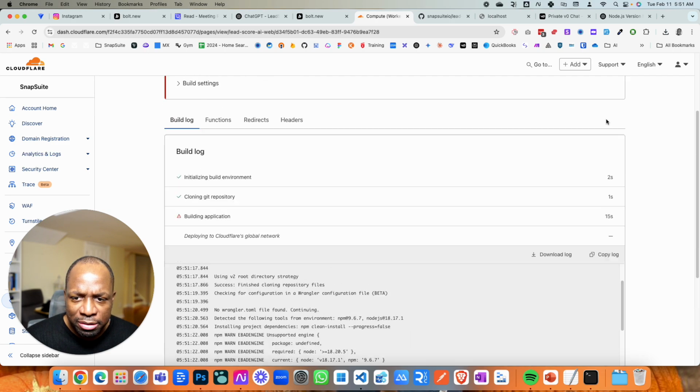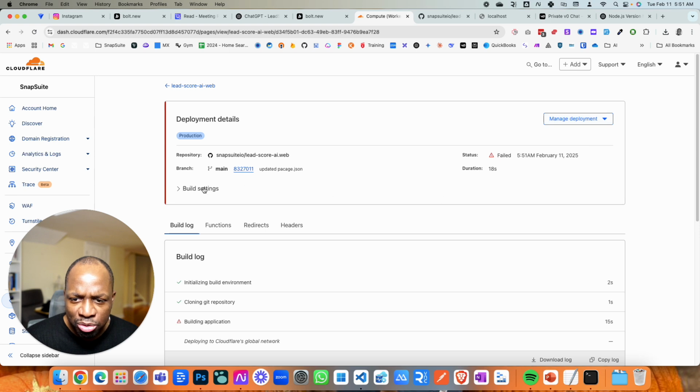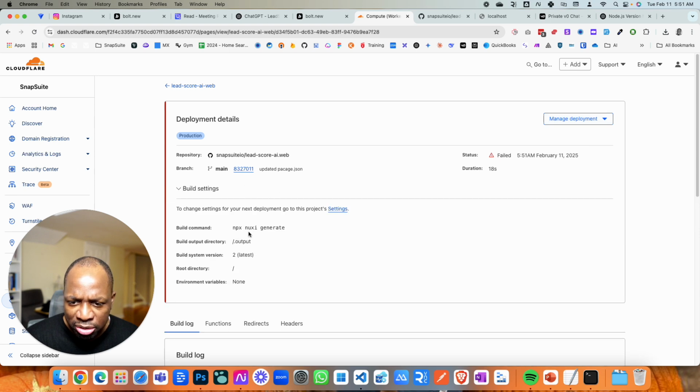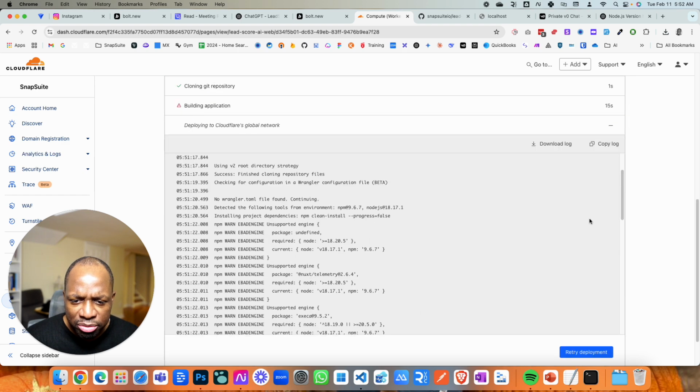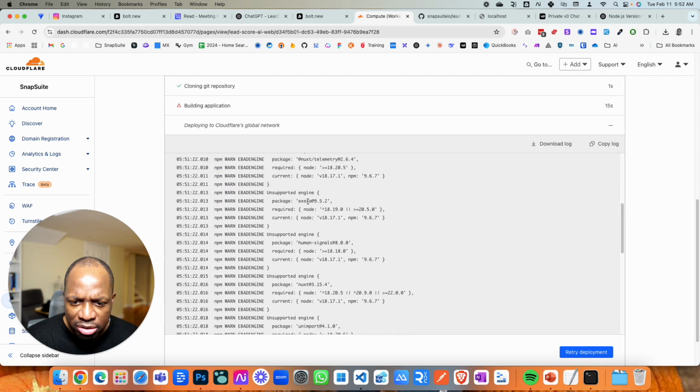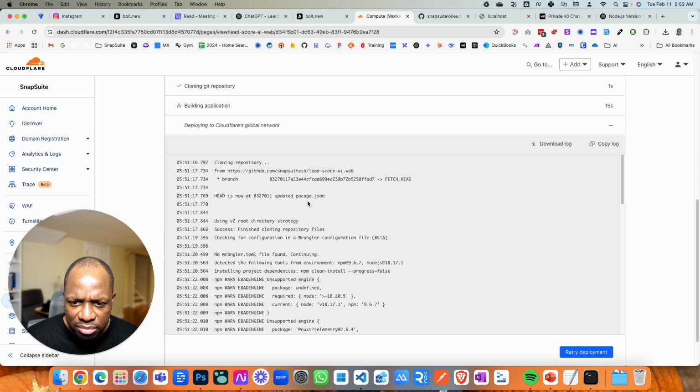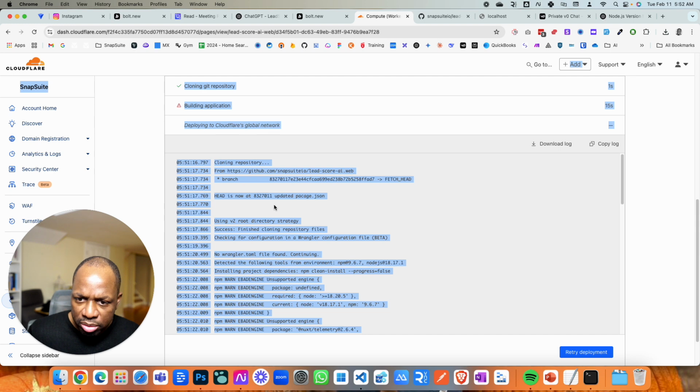So let's just look at the build system again. Not a failure. All right, so we might have to go a little deeper here. So let's see. Root directory might be the problem here. Let me just think about this for a second. No Wrangler file found. Okay, so I might have to install Wrangler, and I think that's what the problem is. So let's just do that.